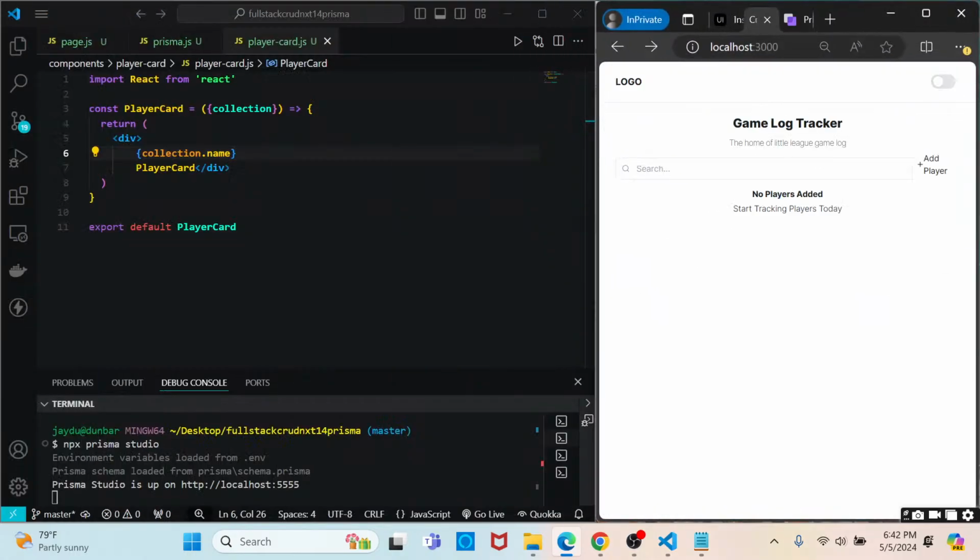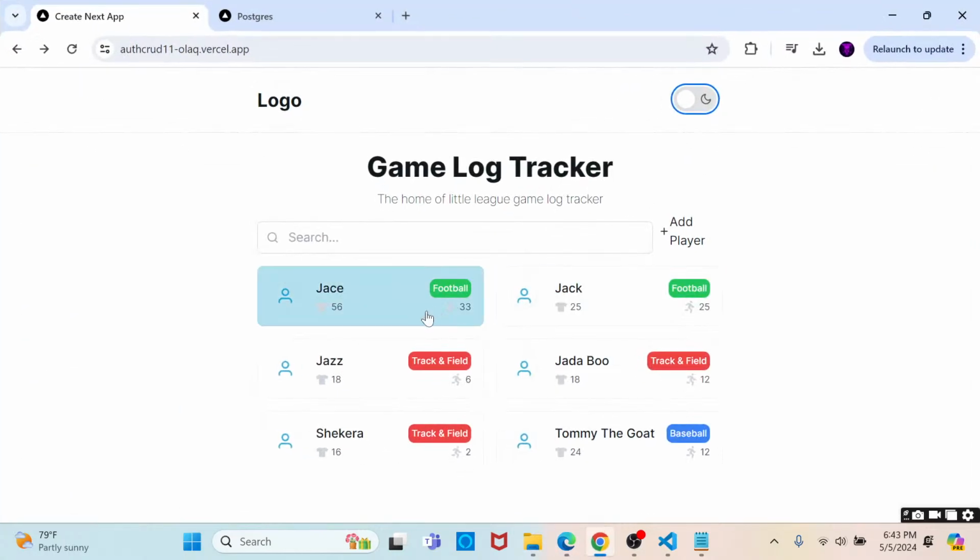So if we go back to our localhost 3000 and refresh the screen, you see it now says the player name, and his name is Jace, J-A-C-E, and it's the player card. So now that we have this working, we can begin to style our card a little bit. And as you can see, this is the card that we have. It's probably not the most eloquent looking card, but it serves the purpose.